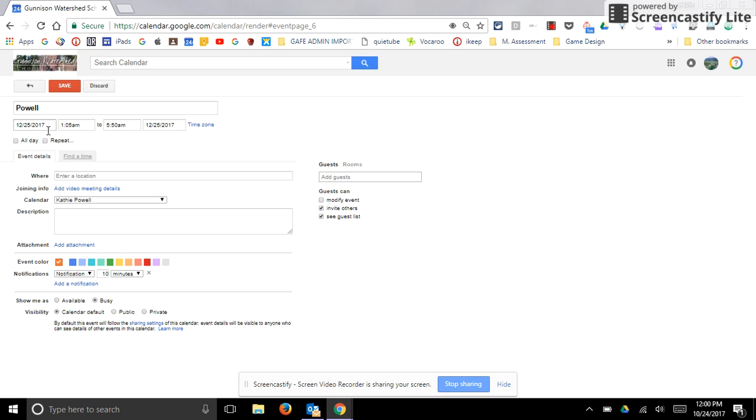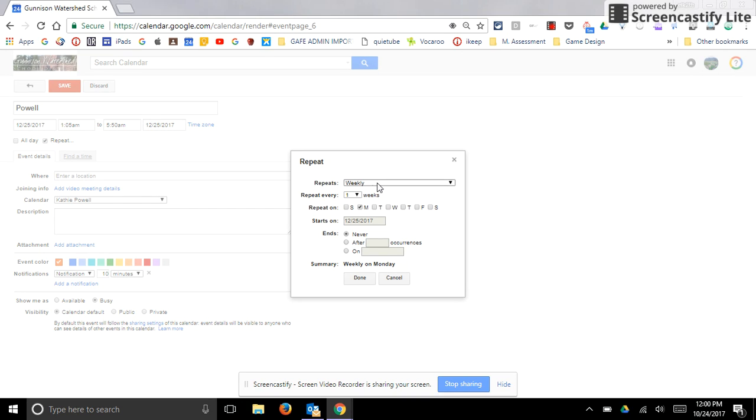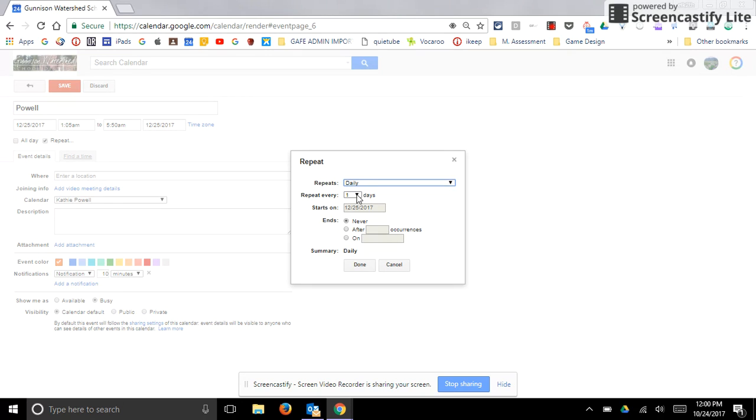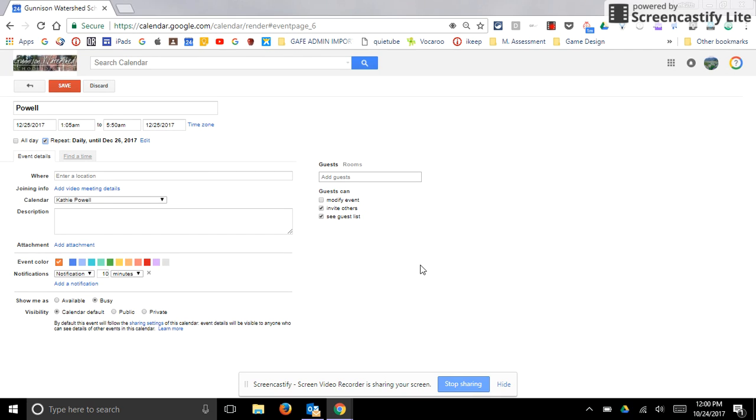Otherwise, if you want it for these same times the next day, hit repeat and then choose daily, and then you can say it ends on, let's just say it ends on the 26th. Then it will put it on my calendar 2 times. I'm going to say done.